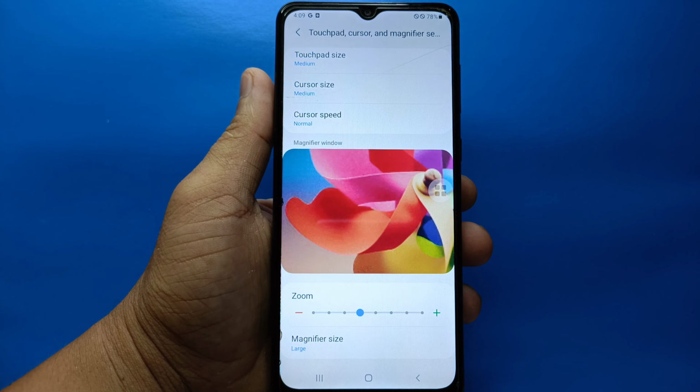And that's it, we have successfully changed the magnifier size on Samsung Galaxy A02.